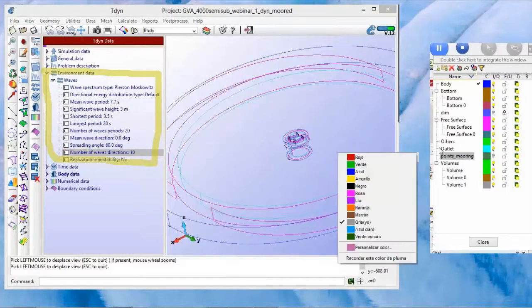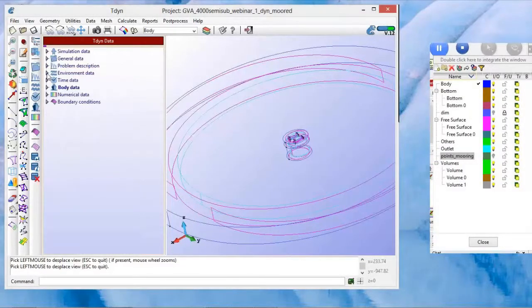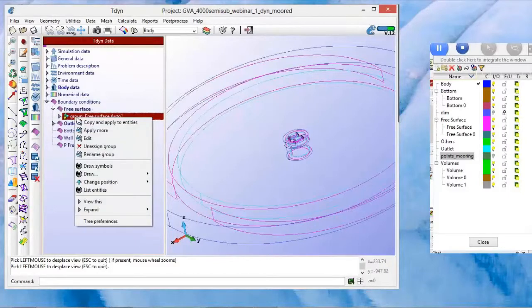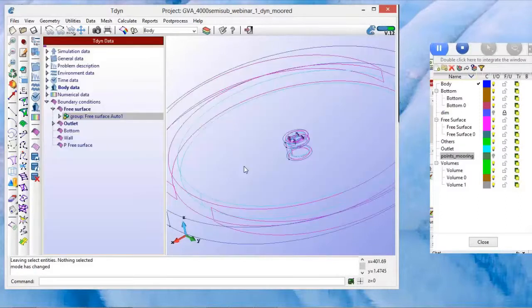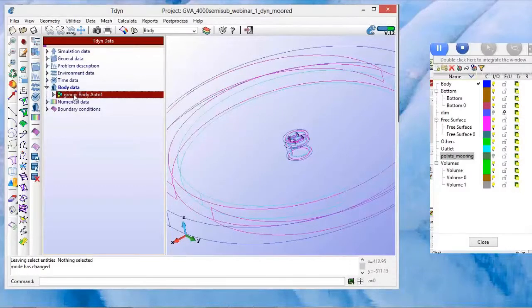Just let me delete the yellow things. And that's it. So regarding boundary conditions, everything is the same. We have the free surface and the outlet. You can draw the free surface sample. There you go. And the body data is also the same, but for the external forces.